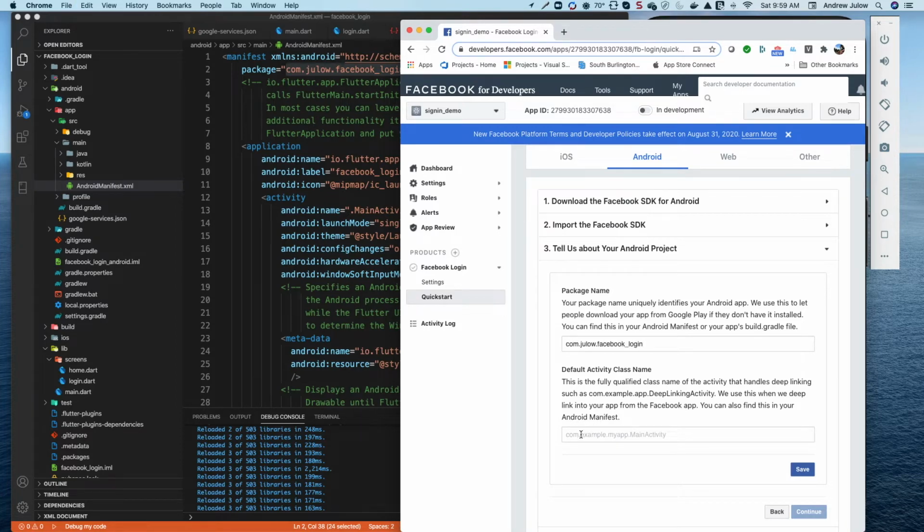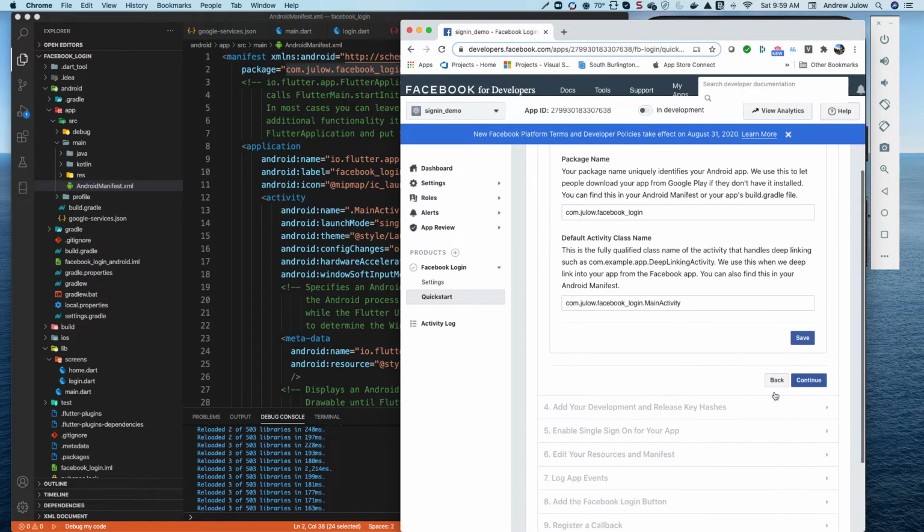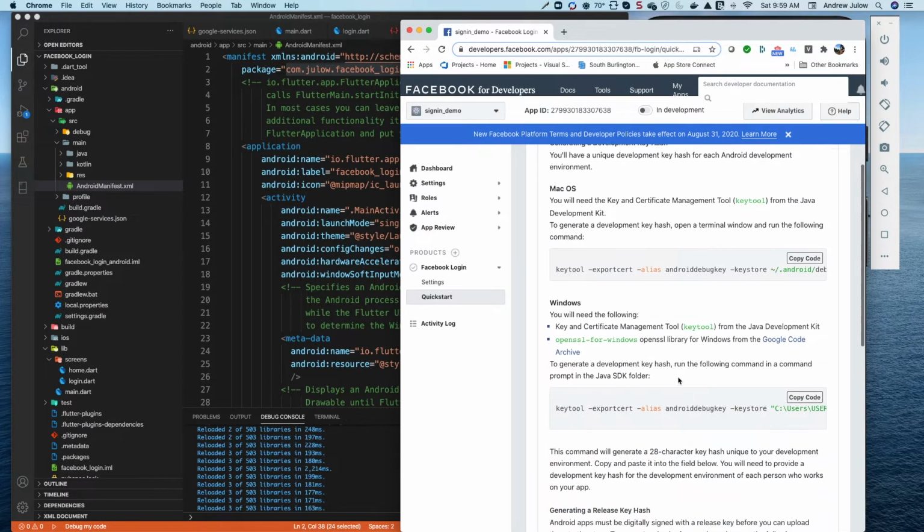And then also paste it down here. And then you can do .MainActivity, because that is the main activity for Flutter. And we can save that. This will give you a little warning that it didn't find it on Google Play, and that's because we haven't published it yet, so we're fine with that. We can say use this package name and continue.